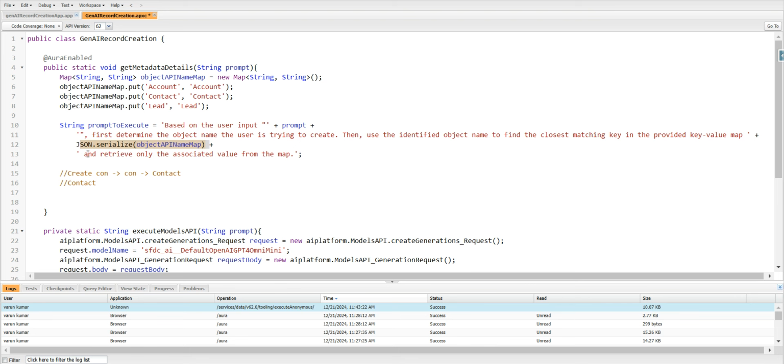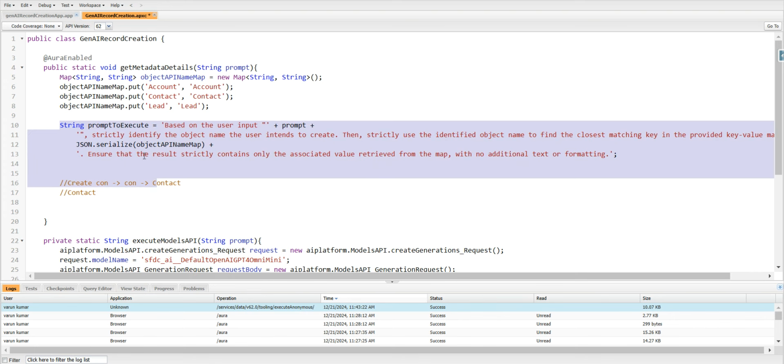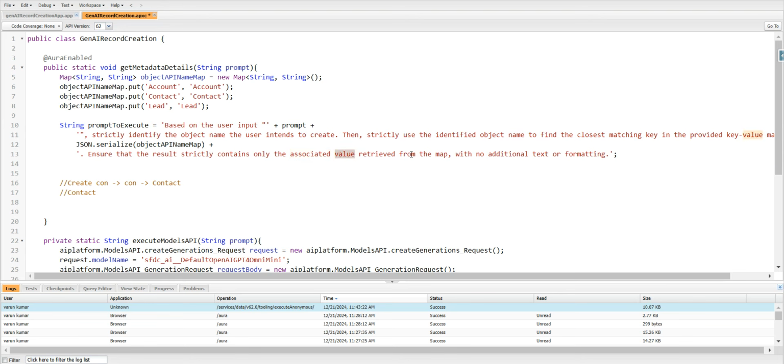And here sometimes LLM will return the object API name, but along with the object API name it will also return some additional characters or additional formatting. So for that also we can add instructions into our prompt. So I'll say ensure the result strictly contains only the associated value retrieved from the map with no additional text or formatting. So I just gave these instructions also.